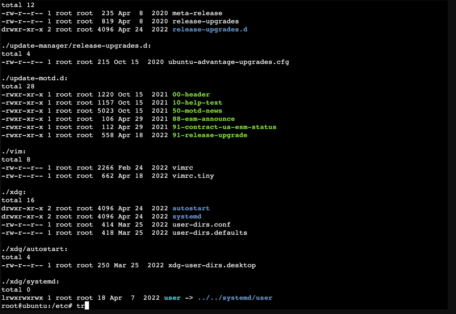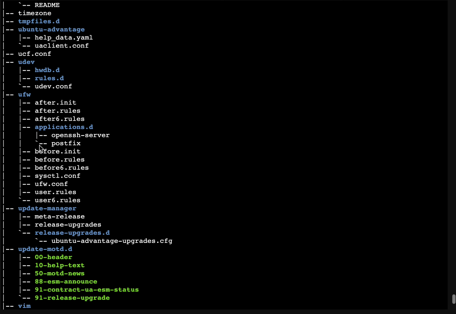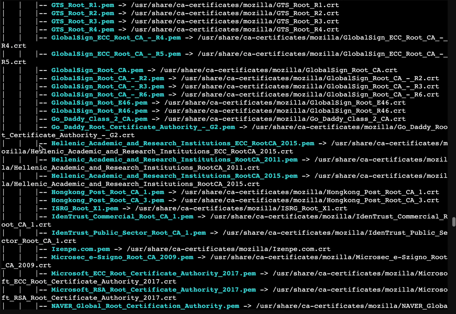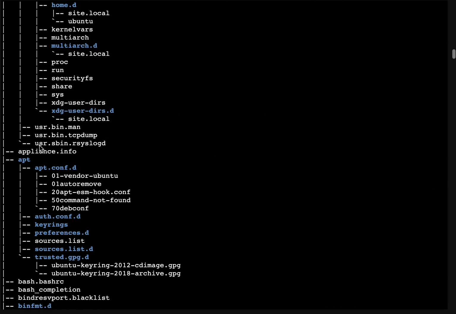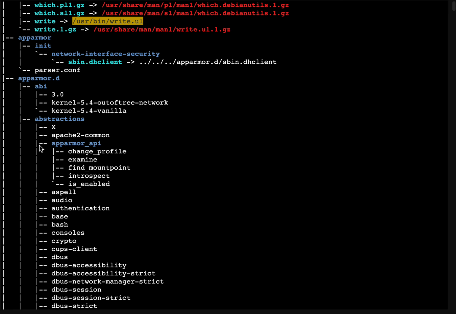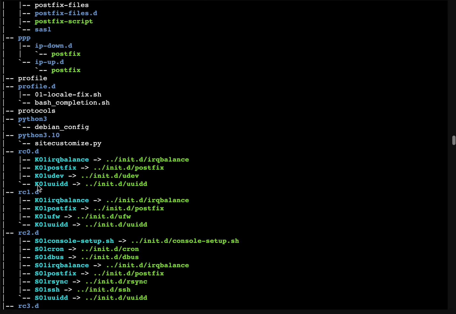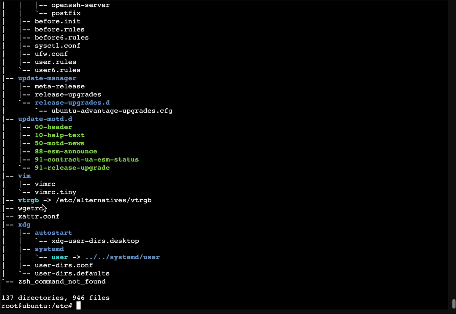So let's try tree. You see, now we can see that here the folders are like branches, the files like leaves, and the folder like a stem in tree format. So okay, then.